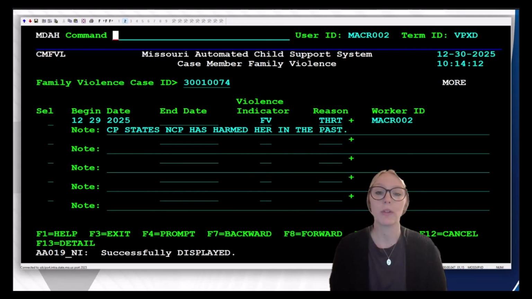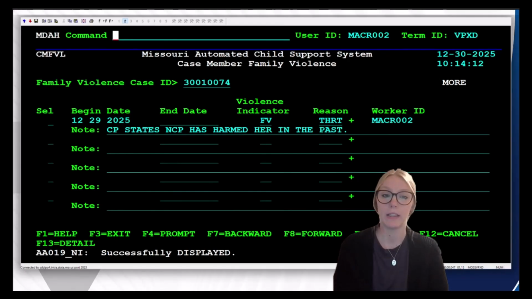The screen used to record this information is CMFVL, which stands for Case Member Family Violence. To access this screen, you will simply type CMFVL on your command line, followed by the case number.